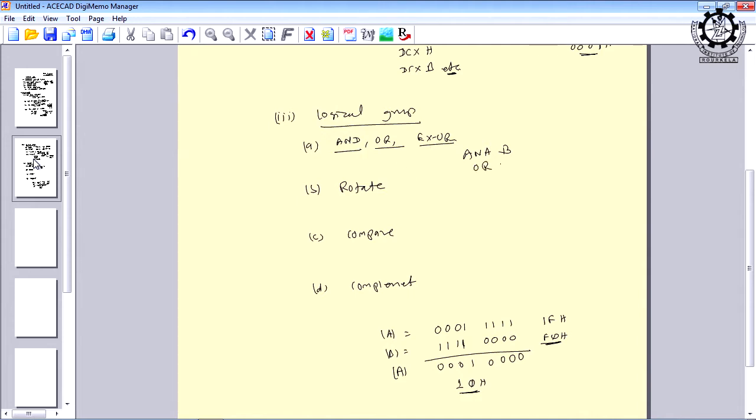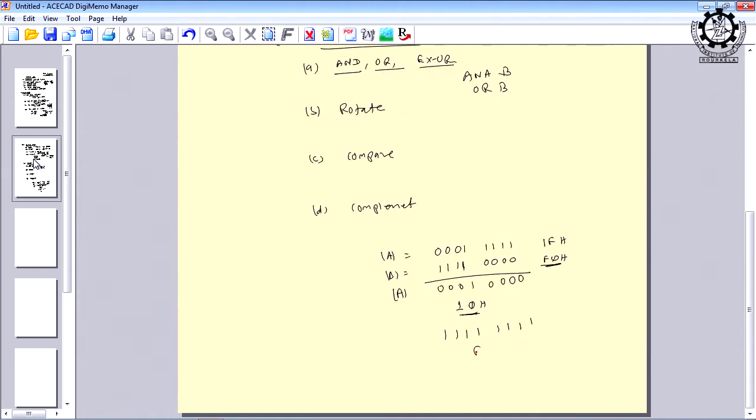Similarly, if I write ORA B, what will be the result? 1111 1111. So finally, we got FFH. You can always take different data, but if I apply the OR operation with the same data, I will get FFH.